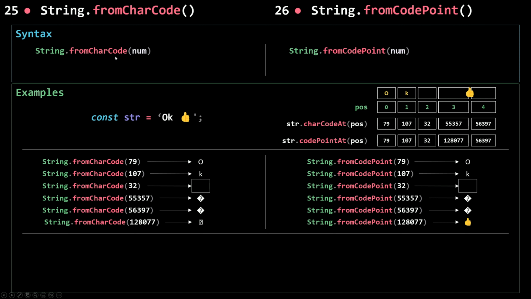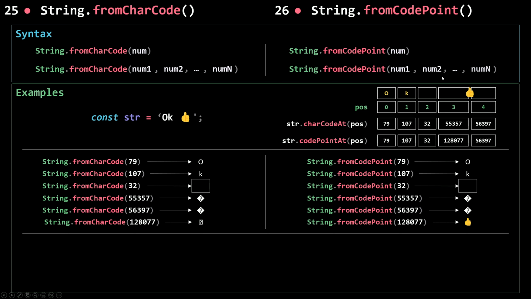So fromCharCode here doesn't take in only a single code. You can actually pass in 2 codes or more than just 2 codes for fromCharCode. And the same thing goes for fromCodePoint. You can pass in more than a single codePoint and get the string back. Well, let's see some examples.